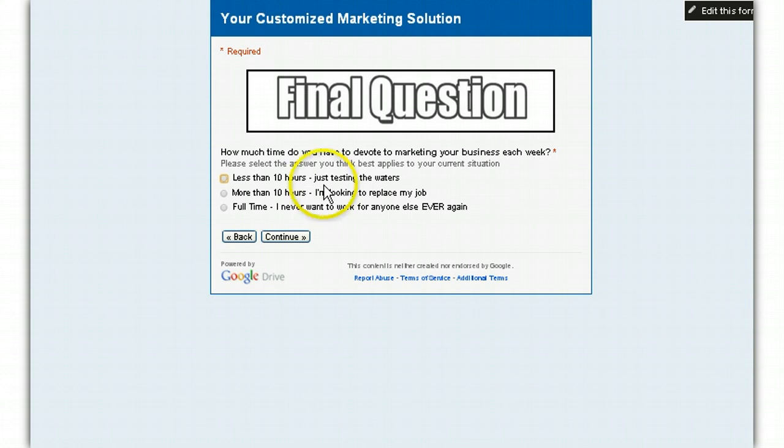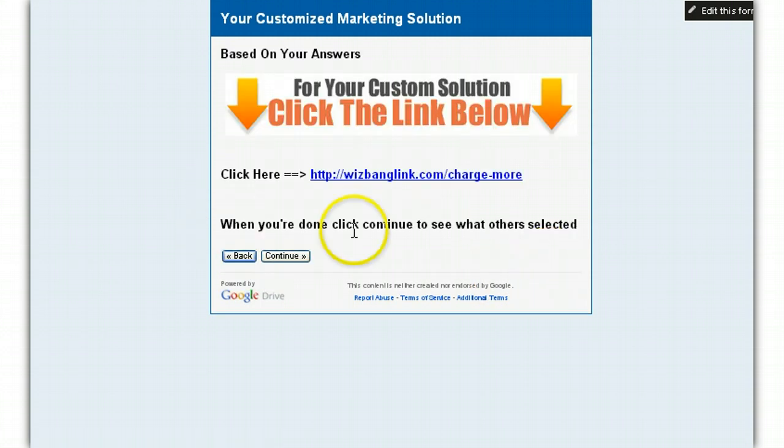And then there's a final question: how much time do you have to devote to doing something like this? They go ahead and finish it. More than 10 hours. I want to replace my income. They click continue, and bam! Look at it. It takes them to a little custom solution that they can actually go to. And this was all set up using free tools.